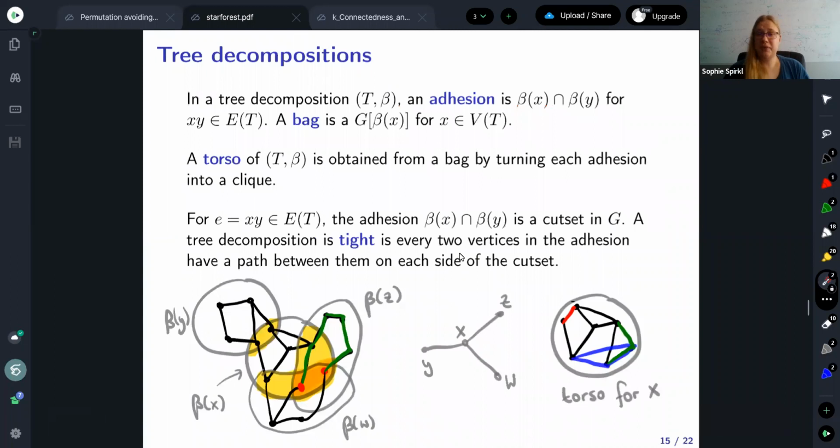All right, so far we've not said much about tree decompositions in this proof, and here, I'm sorry, is the part where there will be tree decompositions. And we're going to say a few words about things in tree decompositions. In a tree decomposition, we've already said a bag is just, for a vertex in the tree, all the vertices in the graph that correspond to it. And an adhesion is the intersection of two bags that are connected by an edge in the tree.